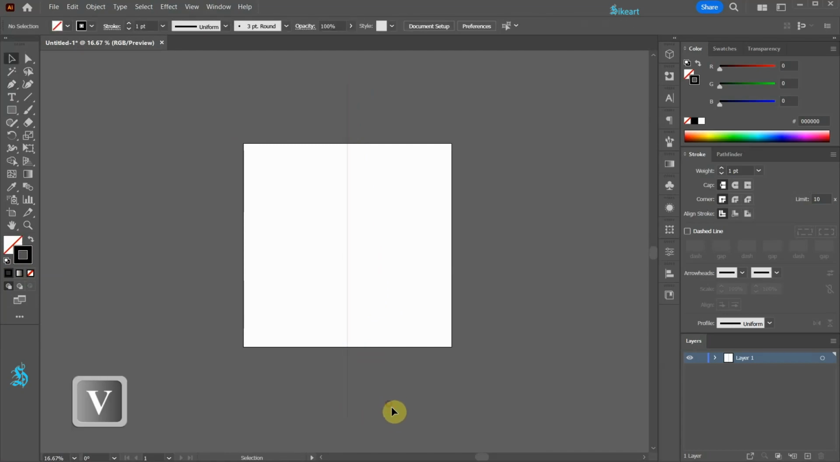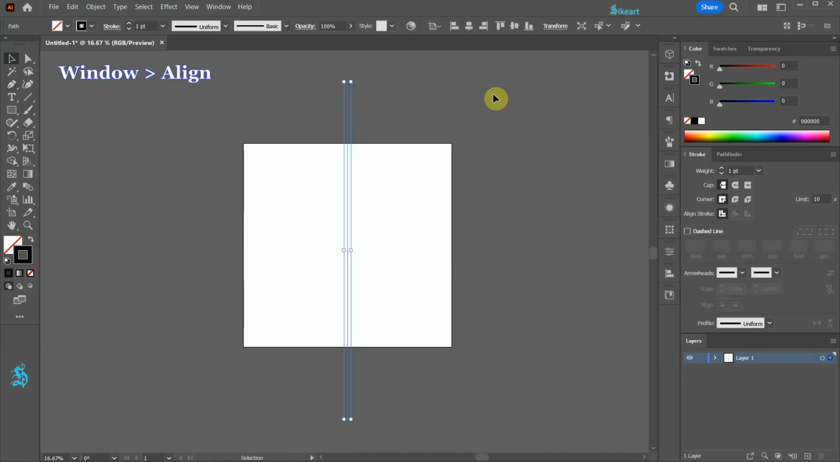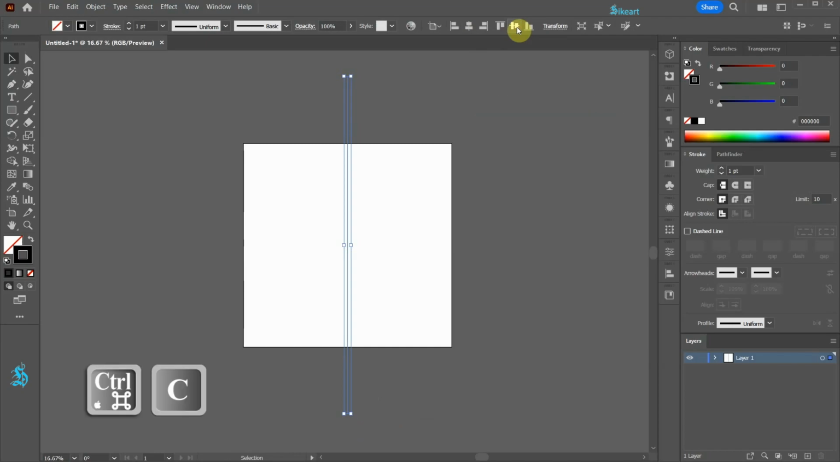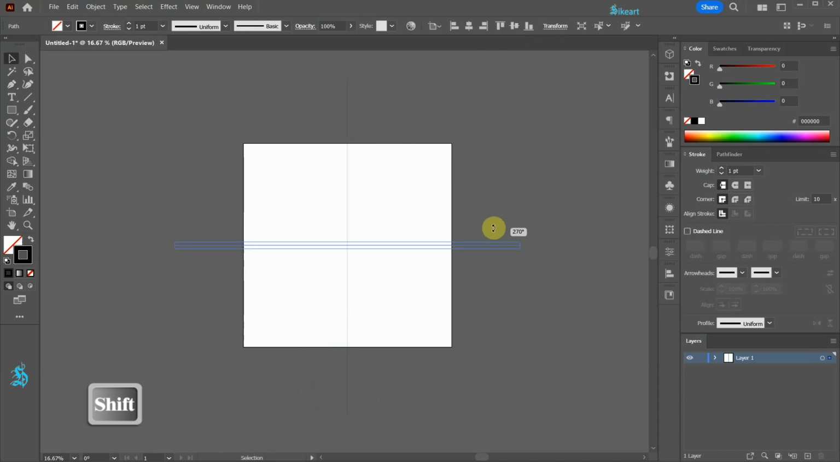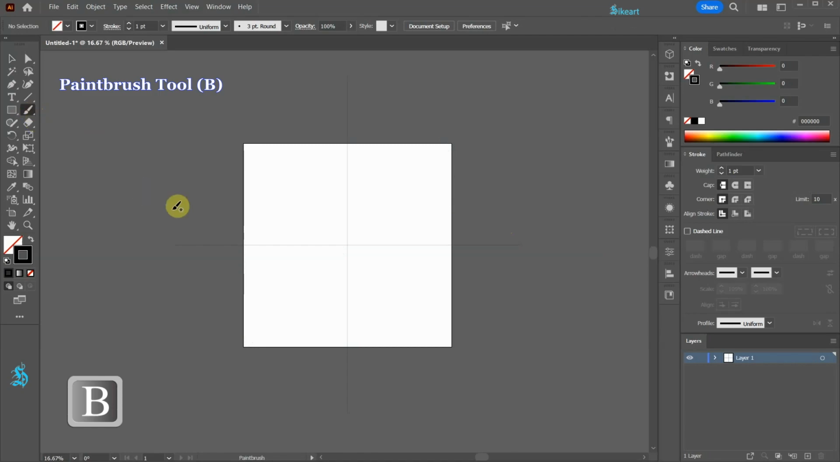Be sure the line is selected and align it horizontally and vertically to the center of your artboard. Press the Ctrl and C keys on your keyboard to copy it and Ctrl F to paste it in front. Let's rotate the copied line by 90 degrees. Now select the paintbrush tool and draw a line that crosses this axis.